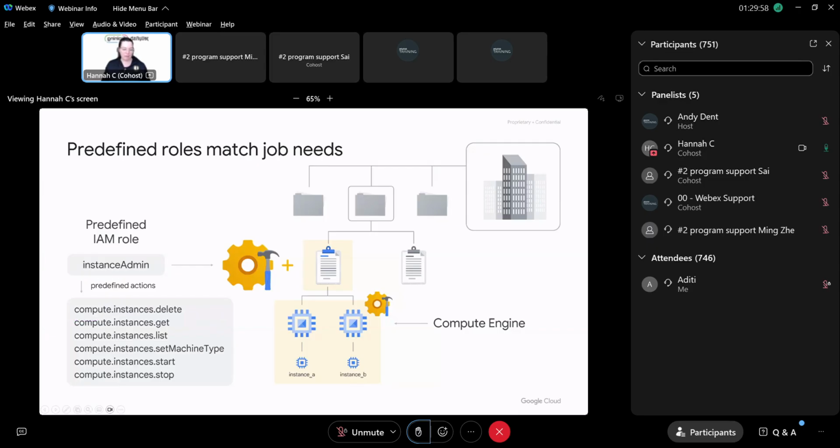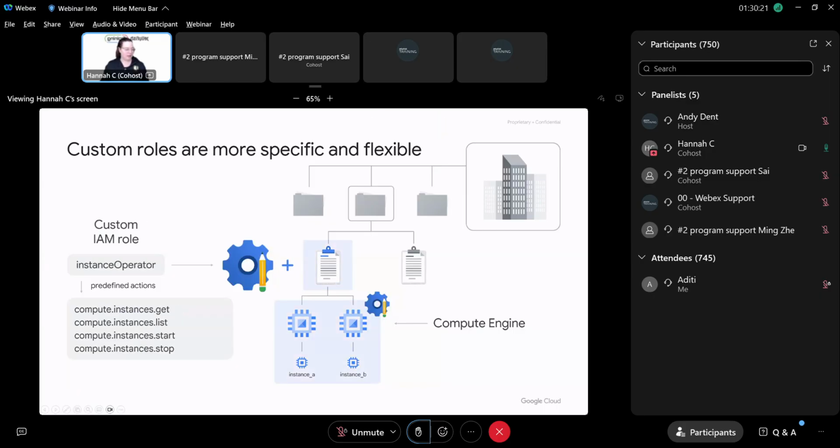But we're still thinking about that principle of least privilege. Now, the predefined roles are really good. It means you don't really have to think too hard. They are the likely permissions that that user is going to need. But what if that's still too many permissions for your users? Your principle of least privilege says actually that predefined role is still too broad. That is where you can go custom. I only want my users to get, list, start, stop. That is it. Don't want them to be able to delete or set the machine type.